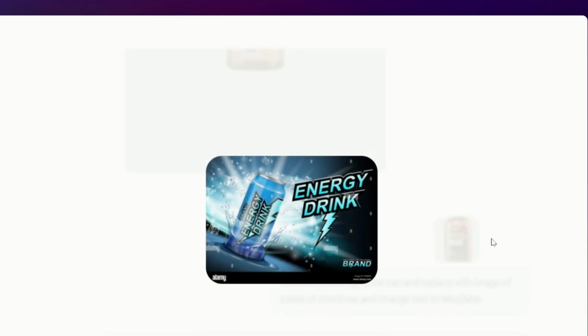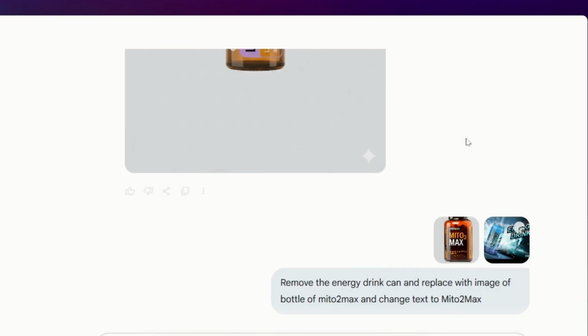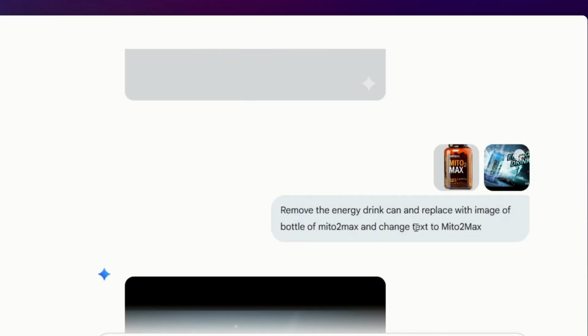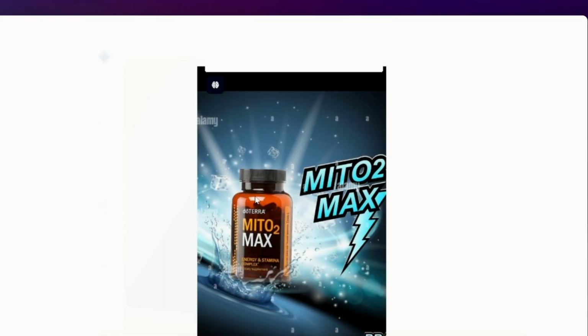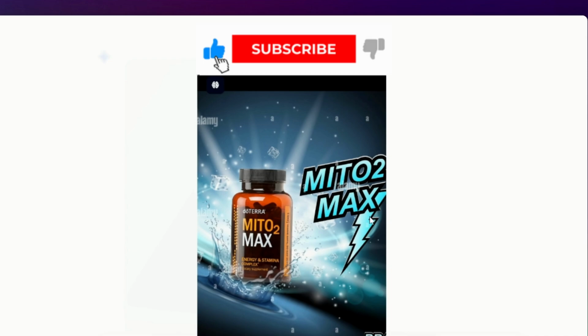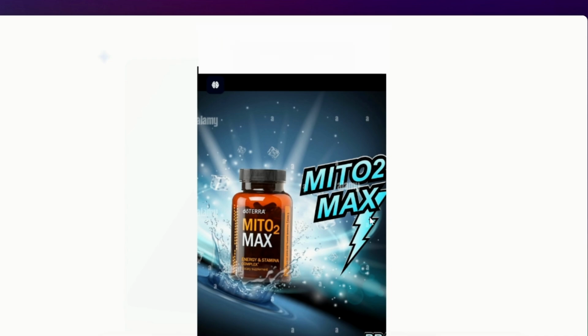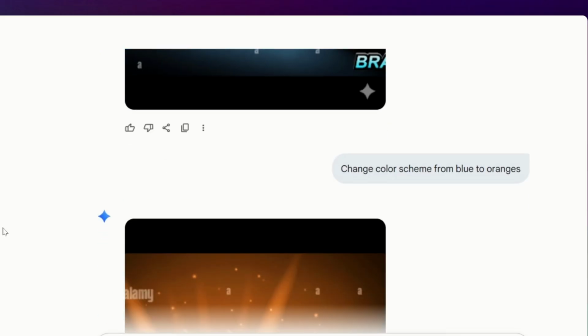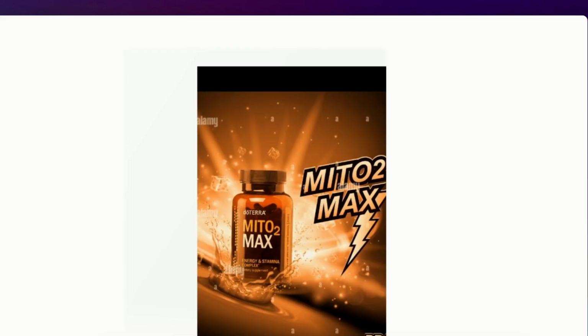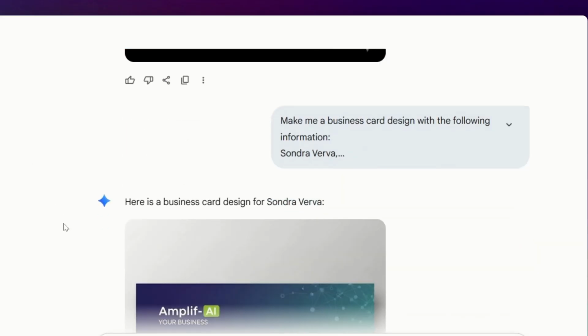I found an ad that I was like, okay, I like this energy drink style. So I took a product that is for energy and asked it to remove the can and replace it with the image of a bottle of Mito 2 Max and change the text to Mito 2 Max instead of energy drink here. And this is what we got. This gave a really good depiction of the energy bottle here, with the Mito 2 Max in the same font style. So what I also asked it to do is change the color scheme from blue to orange. And it did it. It just gives you some new, fresh ideas.